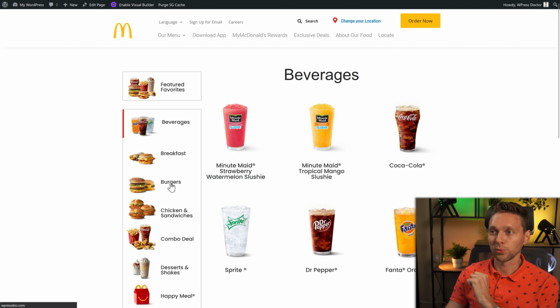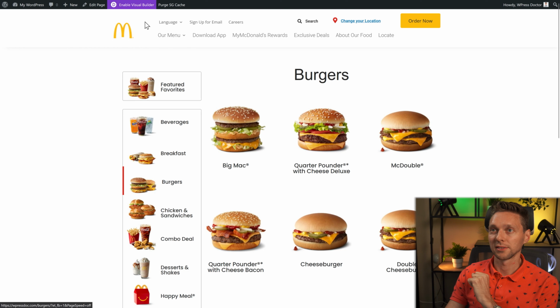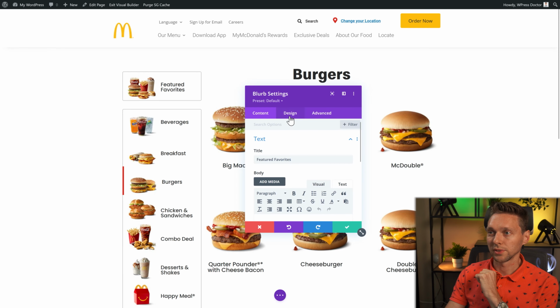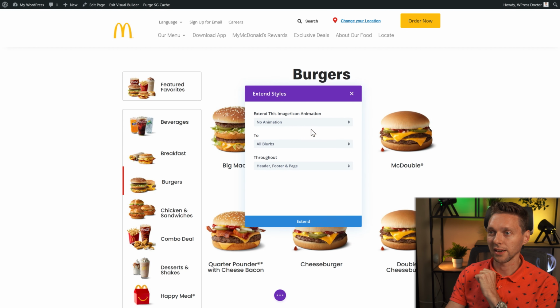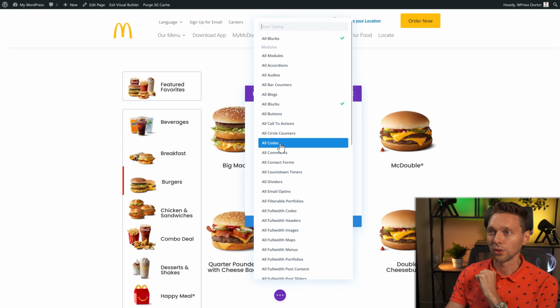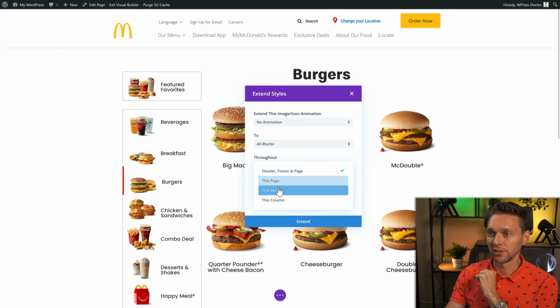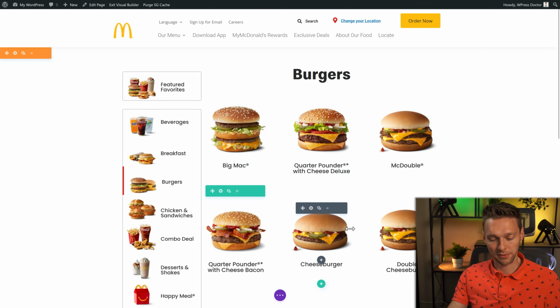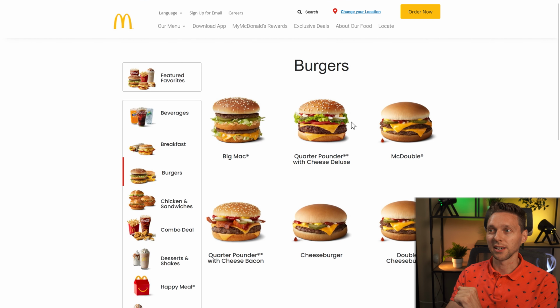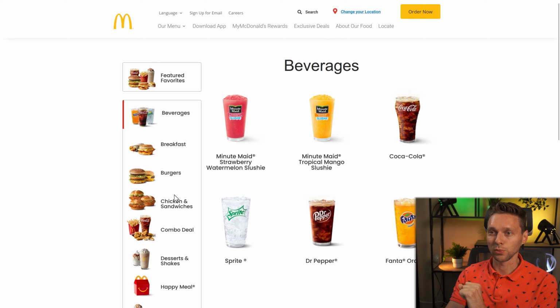Let me also change it with the burgers because it's hideous. Enable visual builder. Go to design, we go to animation, and we go to no animation, and we go to extend this icon animation to all blurbs on this page. Press extend. Here we go, save it. And now when I click through my website on the front end, no animations whatsoever. And I can go to burgers and I can go to beverages. And that's the way you bake those hamburgers.